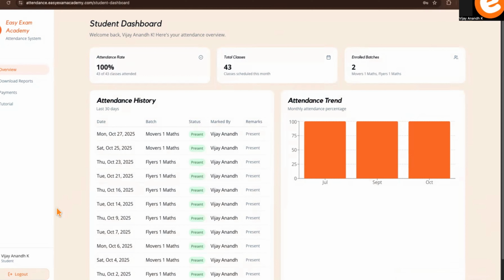In this dashboard, you can see the attendance rate, that is, out of how many classes you have attended and how many classes you were present. Here it is showing 100% because out of 43 classes, the student has attended all 43 sessions. And this is the enrolled batches, in which batches the student is enrolled. For example, the student may be enrolled in physics as well as maths, or science as well as mathematics. So it will be shown accordingly here.